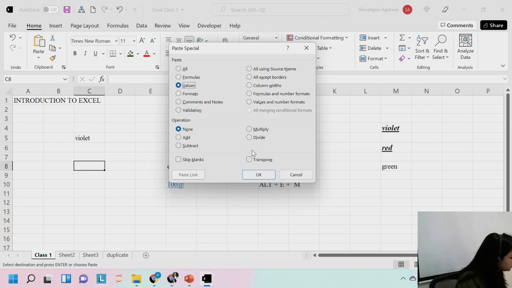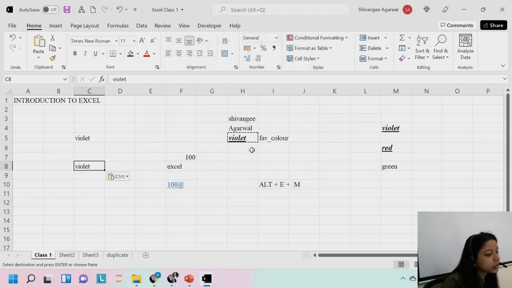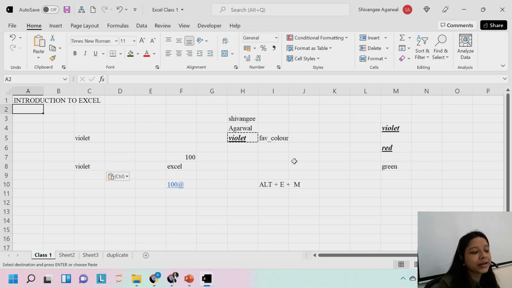Whatever shortcuts I've taught you all today are very important. Moving ahead, we'll be using these shortcuts a lot. Control Alt V, right? Okay. So this is the basic formatting which we have learned, right? Moving ahead, we'll be learning more of such formatting options.